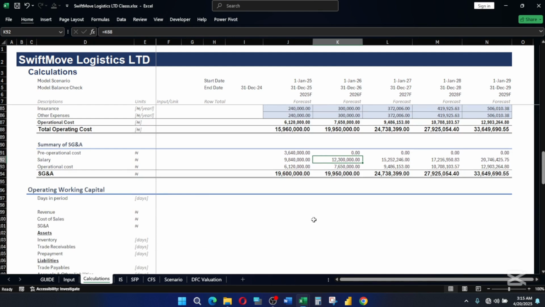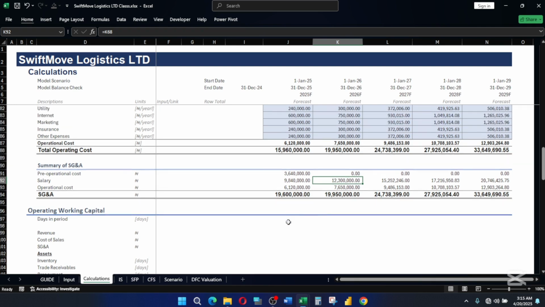Now the next thing we are going to look at is calculating our operating working capital. Operating working capital, that's what we're going to be calculating, right? So let's go ahead and say our operating working capital.